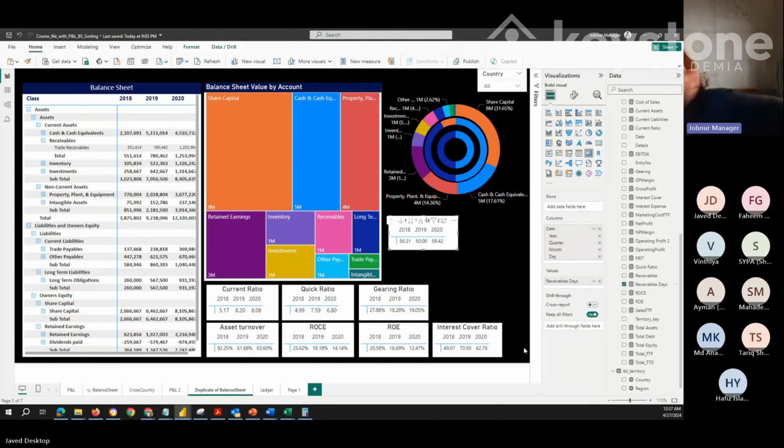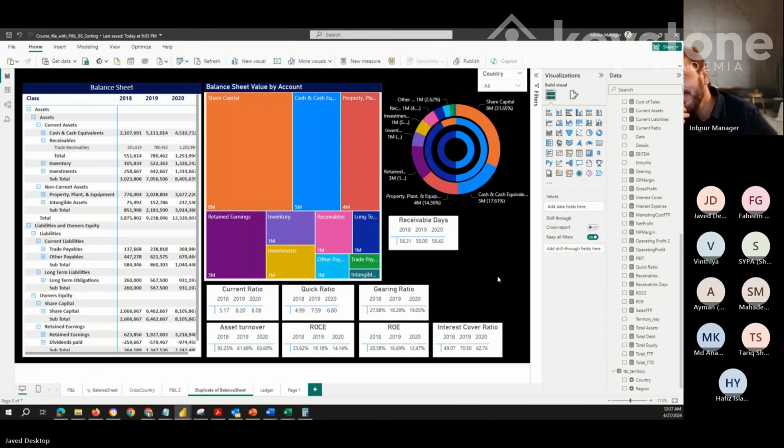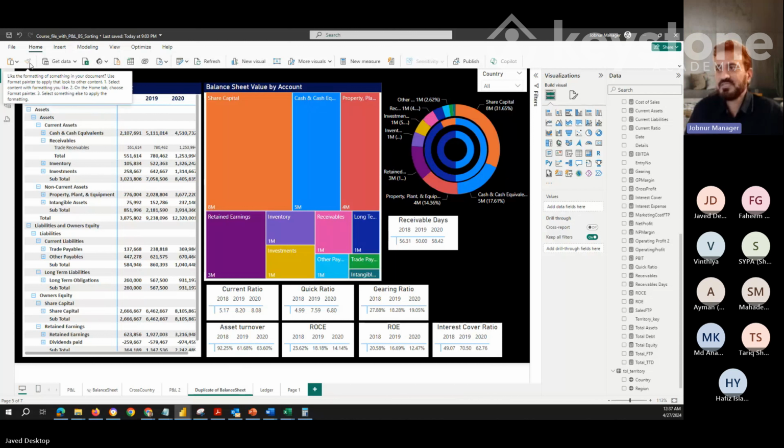So the receivable days showing 56, 50, and then again 58. 2020 is also not that good overall. So same thing with the receivable days, you calculate the payables days, right? So please do that.